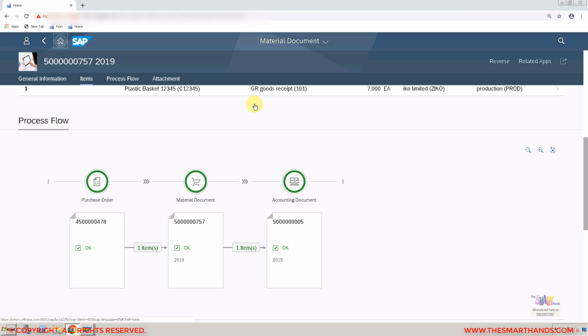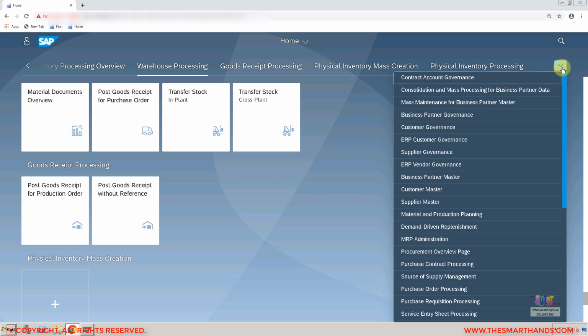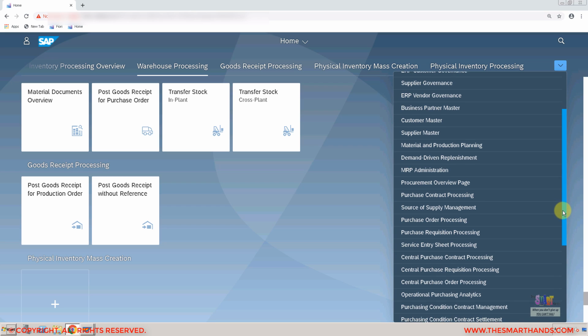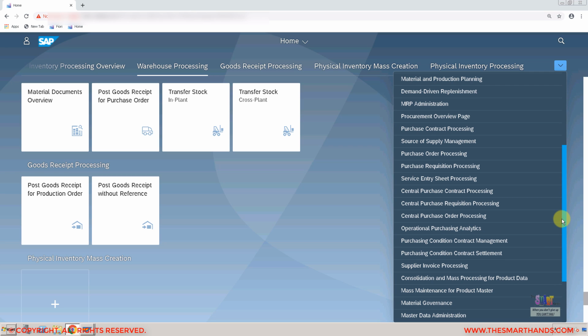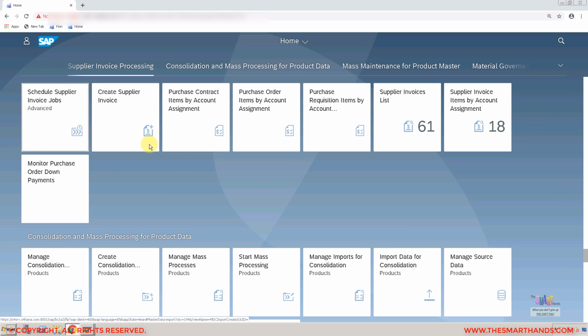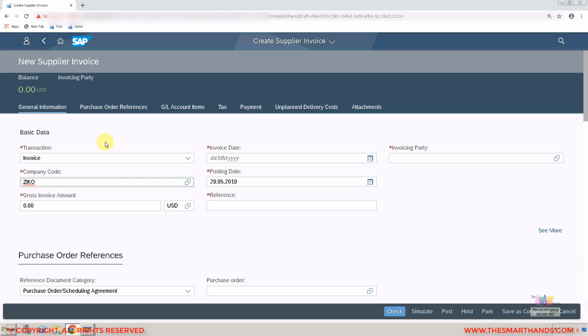So I can go to the home page, and then I can find the relevant group, supplier invoice processing. I can click on it, which is MIRO in our GUI screen. Here you can click on create supplier invoice. I can click on this tab, and it remembers my last setting, which is ZIQ company code.